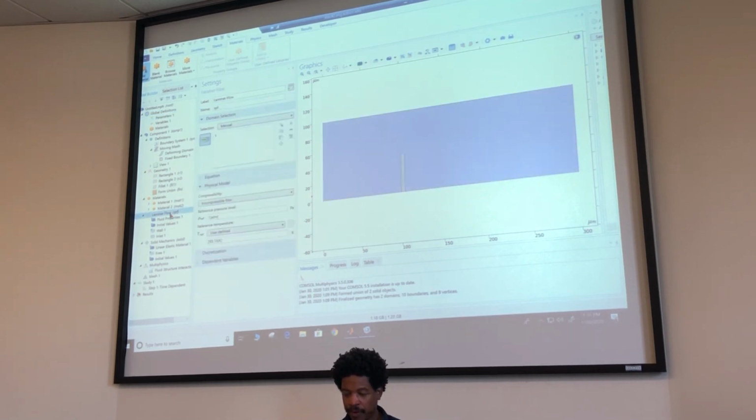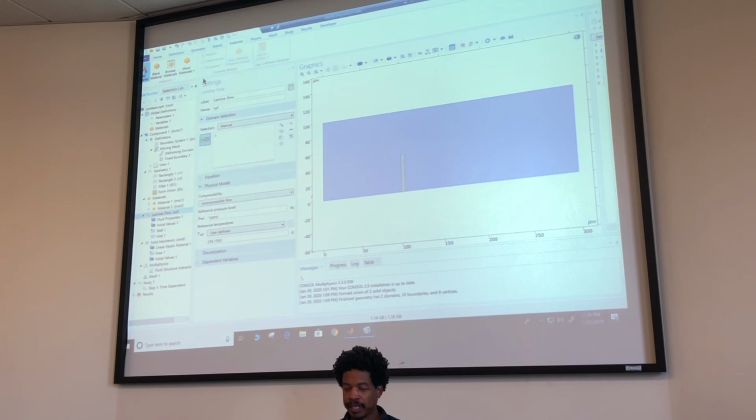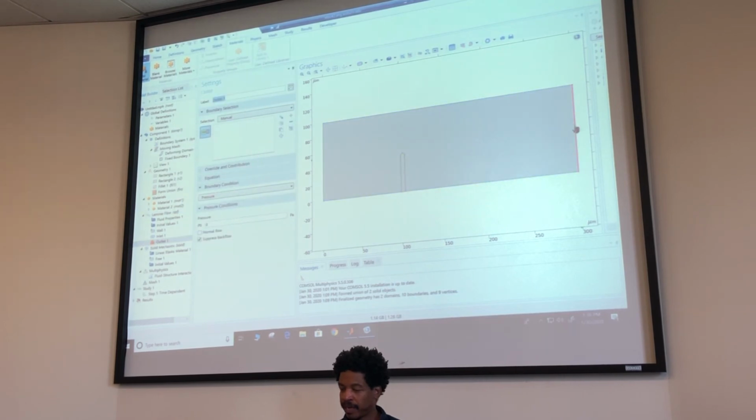Now for the laminar flow, let's do an outlet. Right click on the laminar flow, then go to outlet, and then click right here. The pressure is already defaulted to 0, so we're fine with that. That's all we need to do, just tell it what the outlet is.